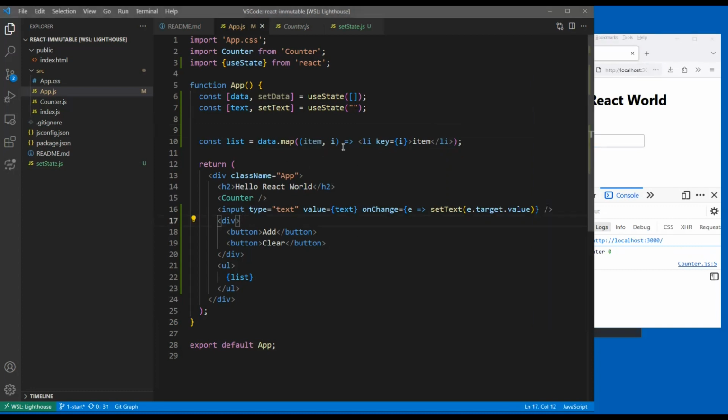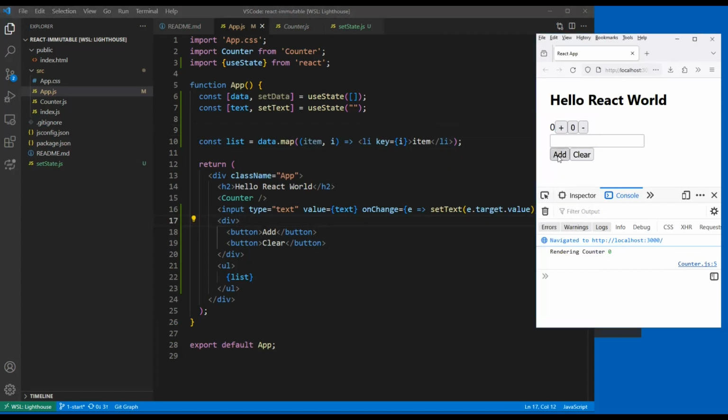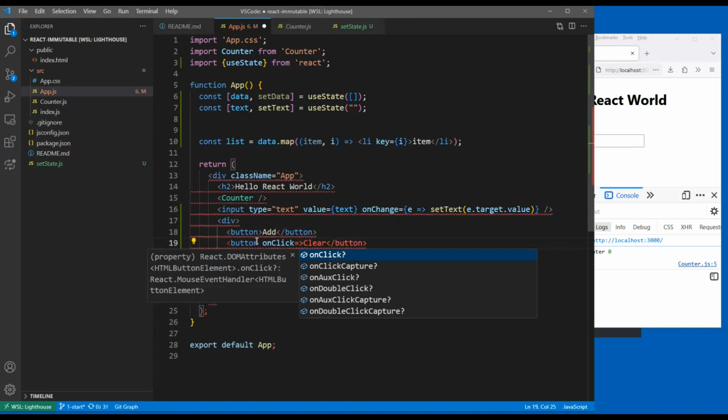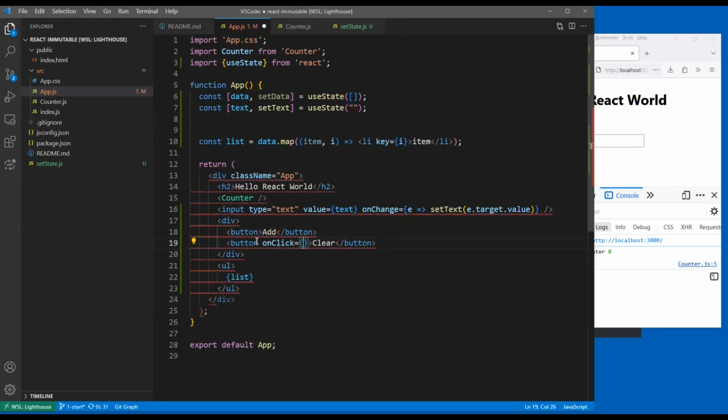So now I'm almost all set to go. Just need my add button to do something and my clear. Now the clear is easy. Just onClick equals, and it's going to be a function that will empty the array. So we'll go setData to an empty array. Pretty easy.